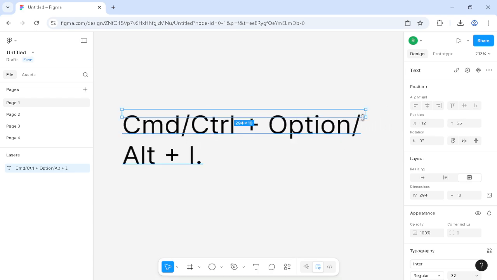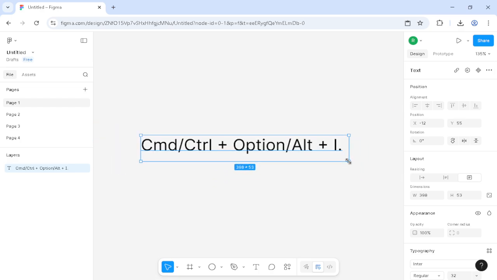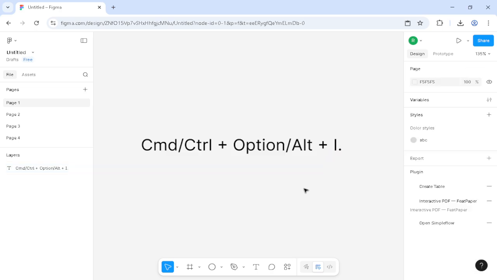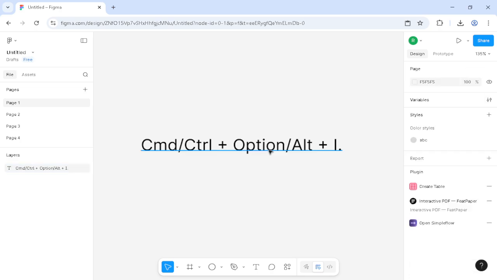As you can see, okay, maybe I'm gonna make it a little wider and start to resize this. Okay, here we are. Now you're gonna see this one is actually like this: CMD Alt I, or Control Alt I, okay.